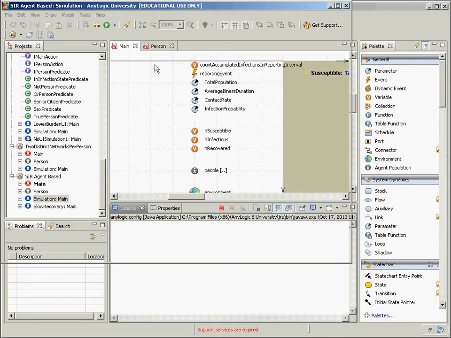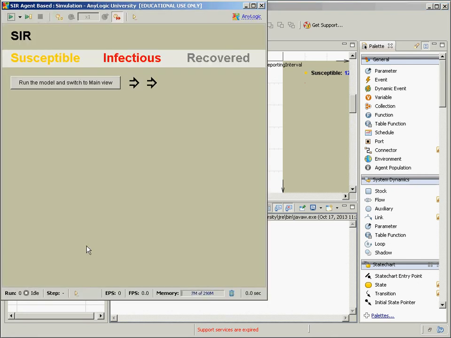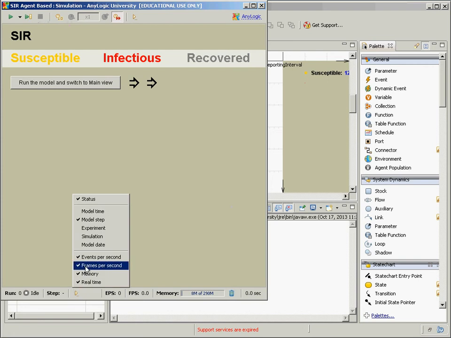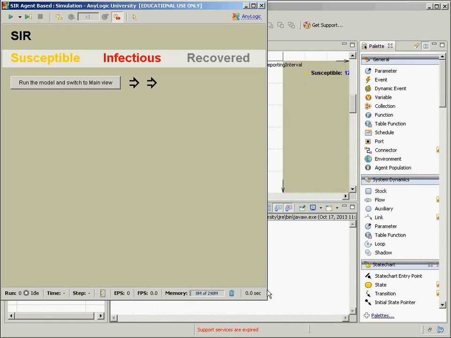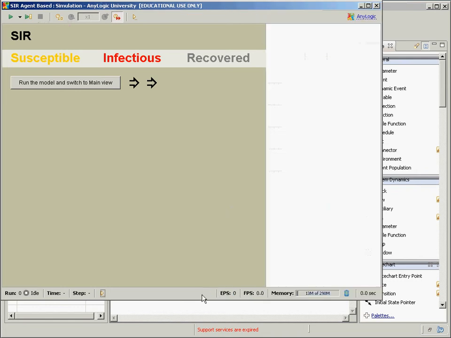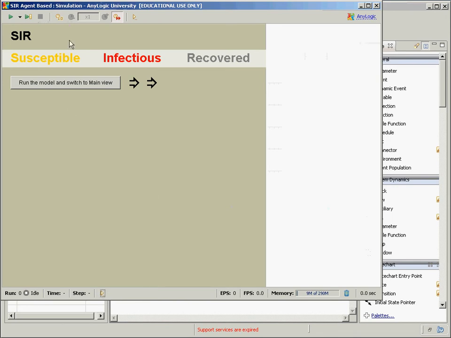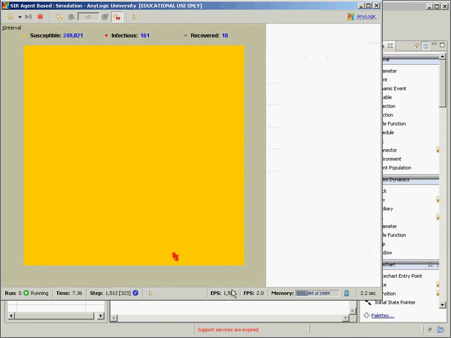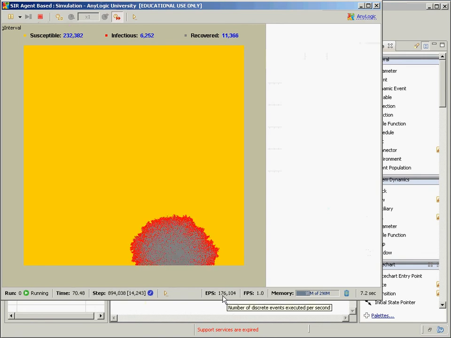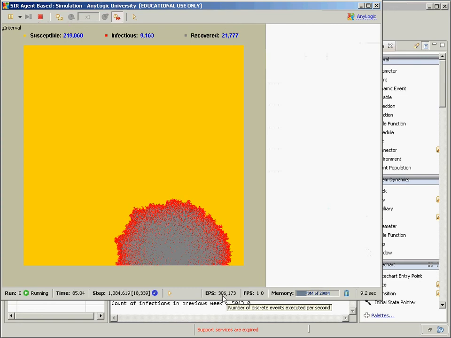And when we run a model here, you may notice that there's these things, EPS, down at the bottom. If you don't see them, you can go up to here, and you can say what things you want to show. One thing you might want to show, for example, is model time, but also this EPS. This EPS is actually events per second being handled, okay? And so if I run this model, you could see here, these are the number of events per second that it's handling. It's handling something like, well, it varies from time step to time step.